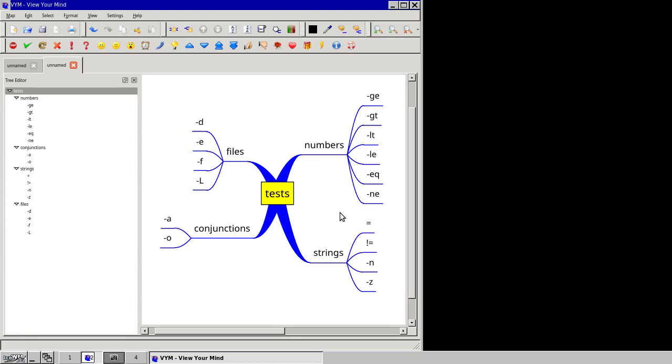So here's a non-conclusive list of some of the tests which we regularly use. For numbers, you can check to see if the first value is greater than or equal to the second, greater than the second, less than the second, less than or equal, equal to the second, or not equal to the second. All of these tests take 2 parameters. For strings, only the first 2 take 2 parameters.